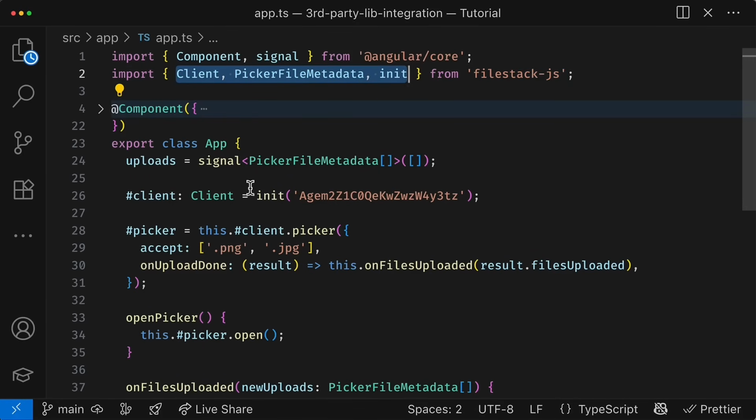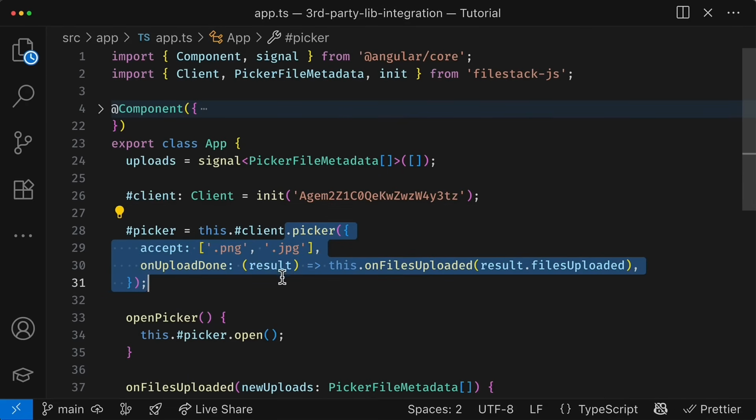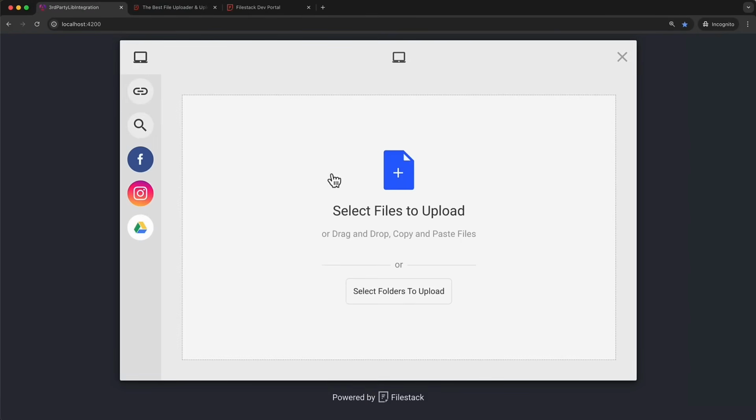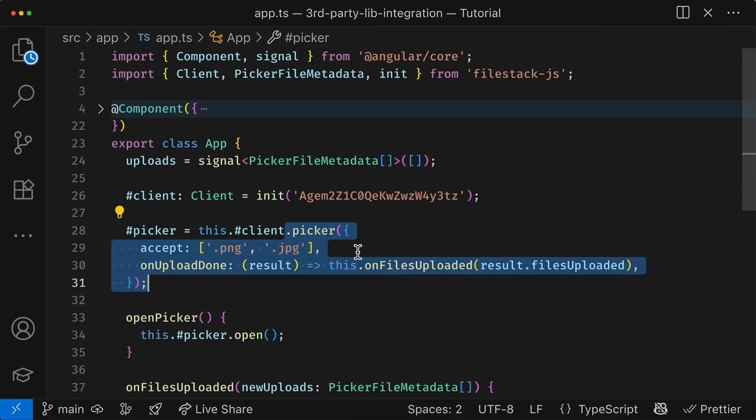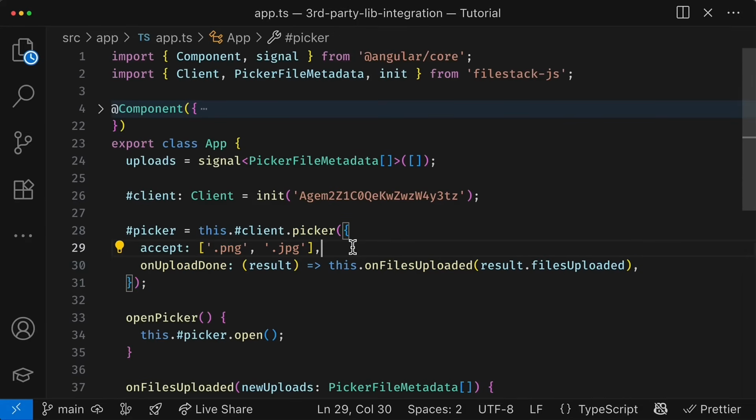There you can see that I call the init function with the API key I just copied, and in this way I initialize the Filestack client. After that, I configure the picker. This is basically the dialog window you see when you click the button, and there I configure it in such a way so that only PNG and JPEG files are allowed to be uploaded. In the onUploadDone callback function, I perform certain actions when files are successfully uploaded.